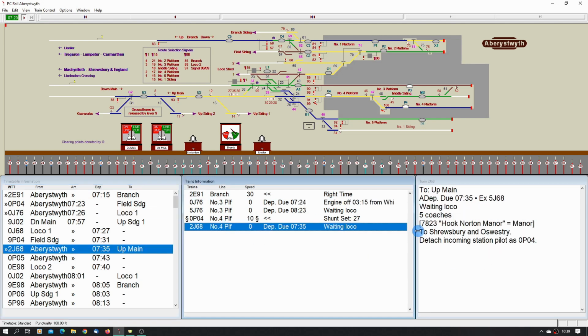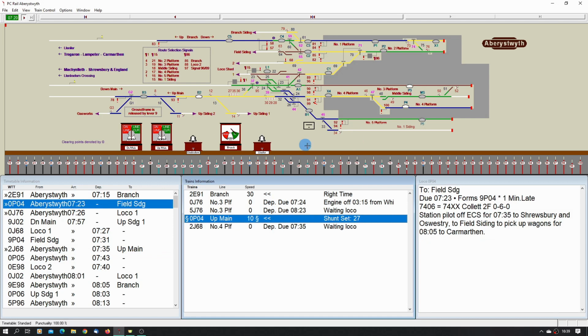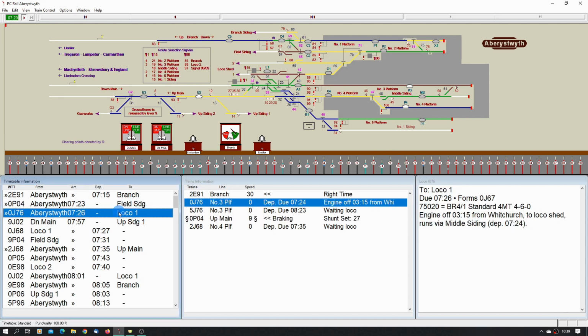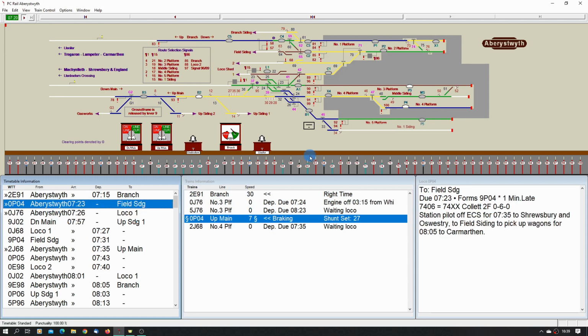So I've got 5 coaches in number 4 platform, waiting for the 7823, another manor, to Shrewsbury and Oswestry. I presume that must have split it somewhere then, so 100 can go back. And 99. Let's have a look. Where we're going to, it's going to go into what? Loco shed. Whole field siding, not loco shed. Right, so it can go all the way down to number 2 platform.